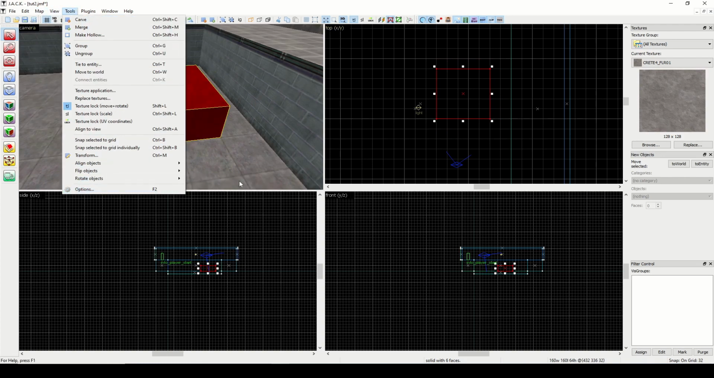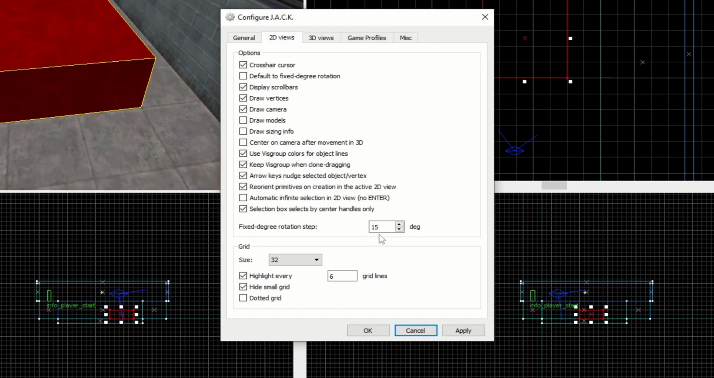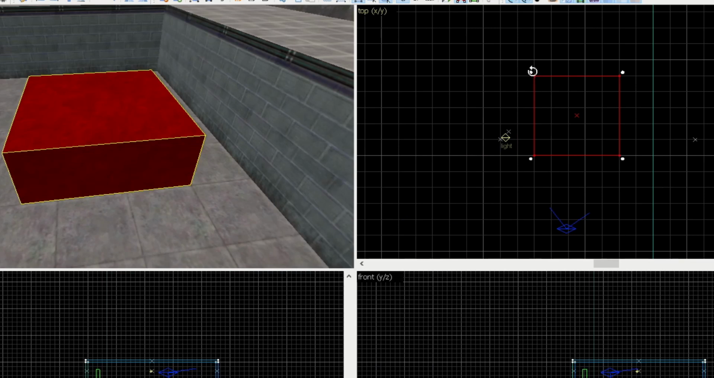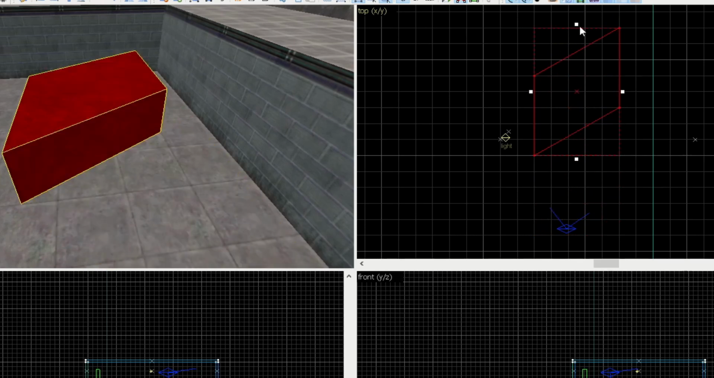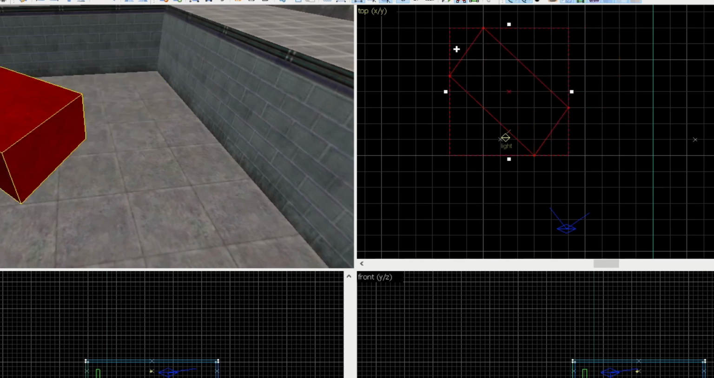But I kind of like the 15 degrees, so we're going to go back into Options, keep it at 15. We could put 45 if we wanted to, but we're going to select Default to Fixed Degree Rotation, set that back, and hit OK. Now when we rotate, you see it kind of jumps to the nearest 15 degree rotation. If we click into the box again, now we get handles just on the sides instead of the corners, and this is called Shear. So if we click down on a handle, we can manipulate the block in that way where it looks sort of like a parallelogram. We can do that any way we want to.